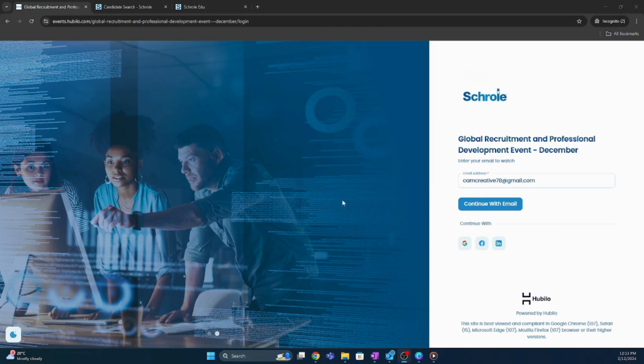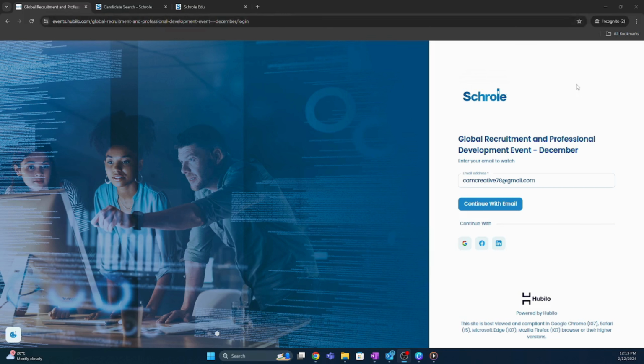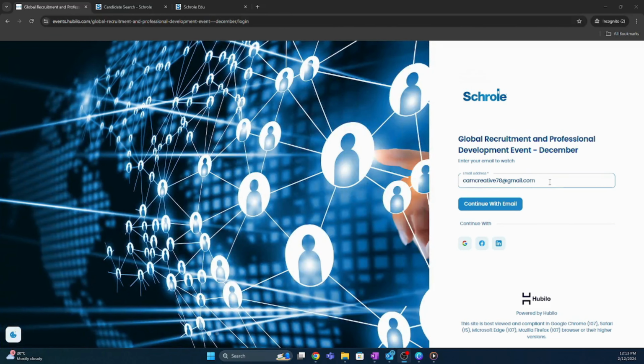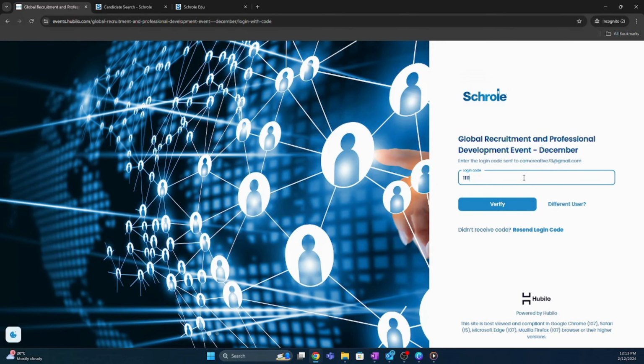With our details updated, let's go ahead and log in to the event. We'll get a URL that will stipulate where we can go to log in, and at the point of login, we'll use our registered email address. We'll be sent a 4-digit code to log in, or feel free to use this code on screen of 1111 and click verify.